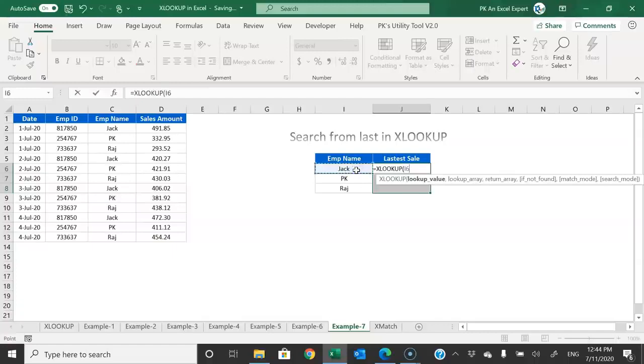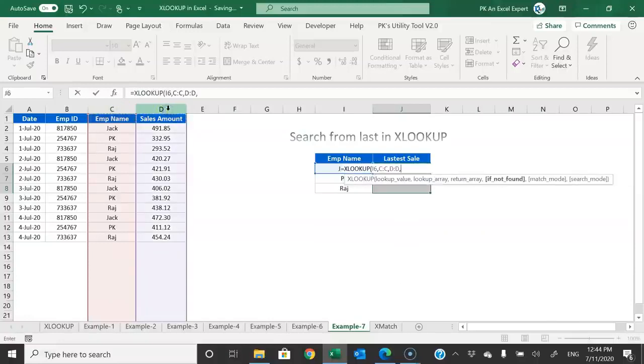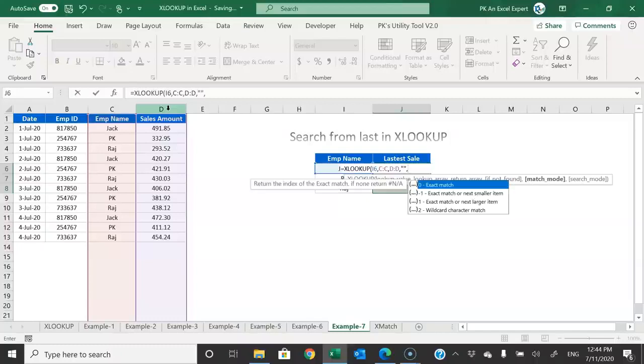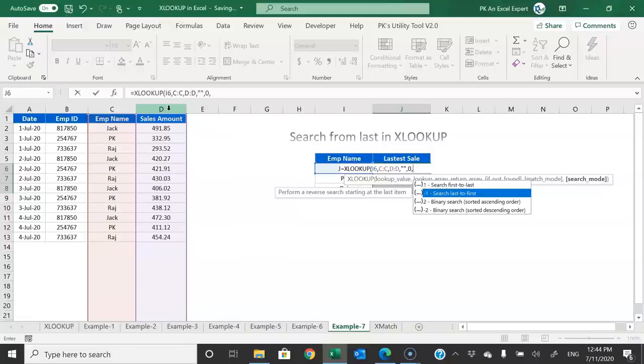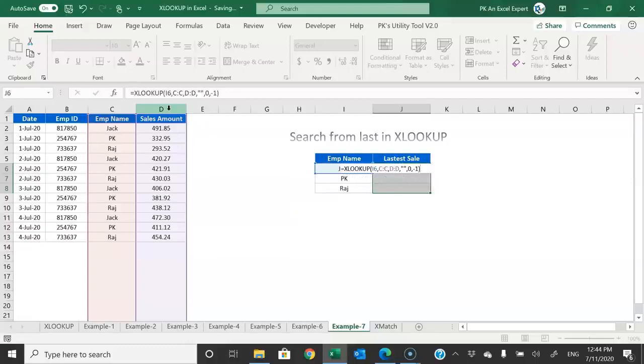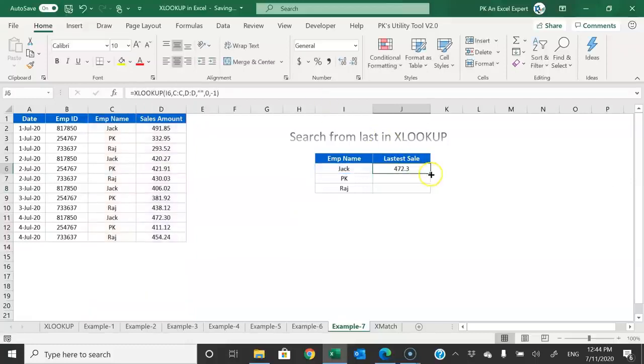Lookup value, take this lookup array. So let's take this name, comma, return array, we will take this. Now if not found, let's simply put blank here. Match type, we will take the exact match, comma, the last argument, which is search mode. Here you can put whether you want to search from first to last or last to first. First to last is the default one, we have seen that, but in this case we want to search last to first. So select this one and just close the bracket, press enter and fill this down.